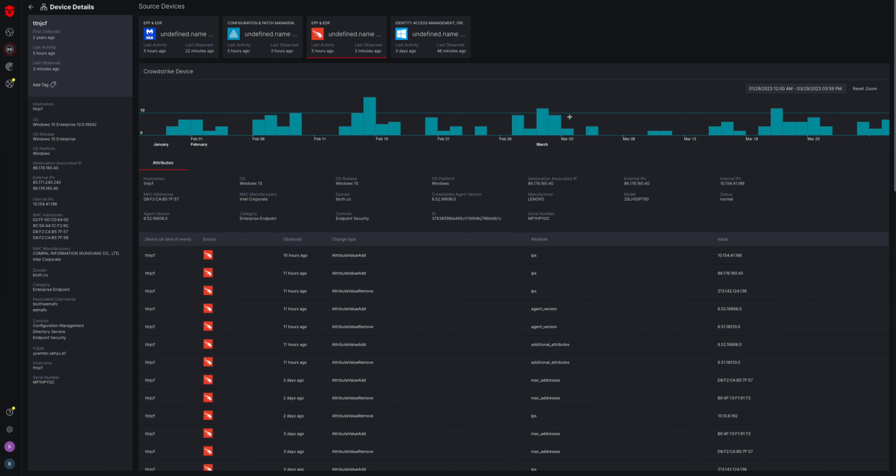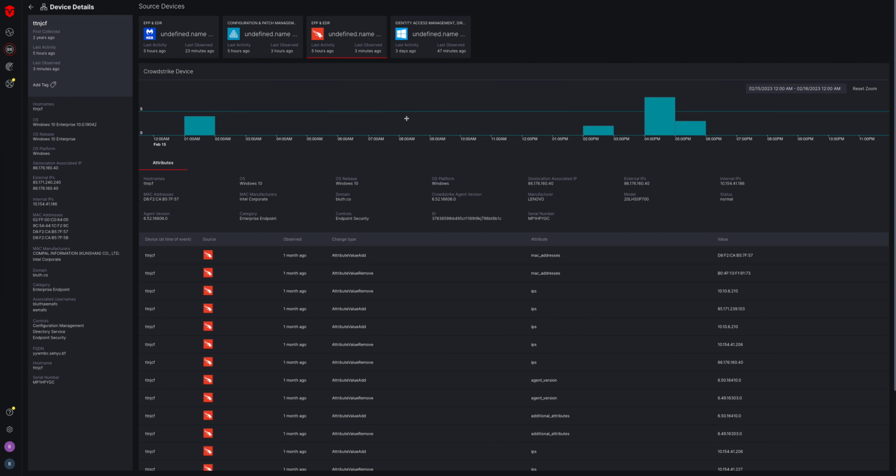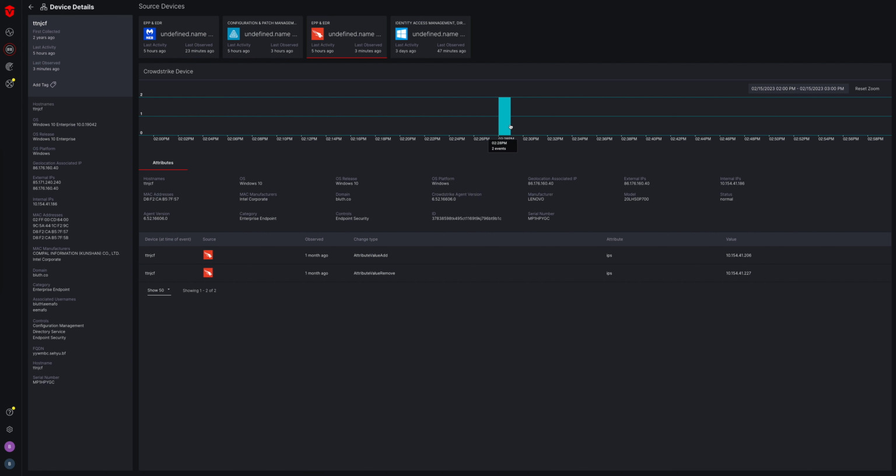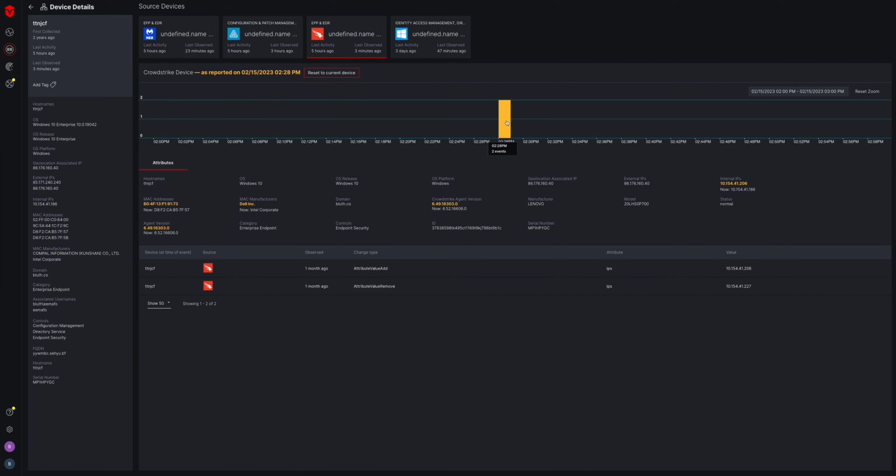I also like this timeline feature, so I can go ahead and pick a specific timeline. Let's say February 15th. There's 17 events, a lot of events here. We'll click on this one event, and we'll go to the 2 p.m. to 3 p.m. time slice. And with that, something looks like it happened at 2:28. So let's drill into that, and we see a lot of interesting things here.